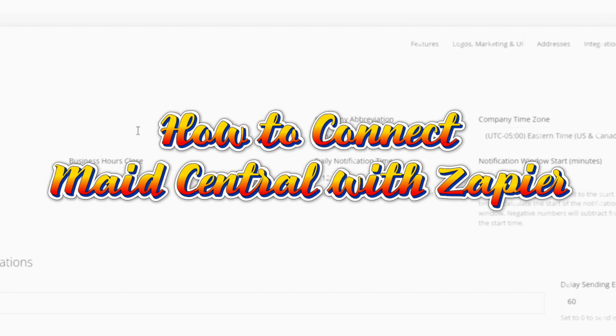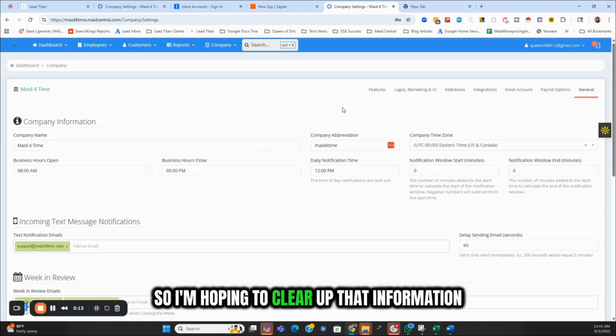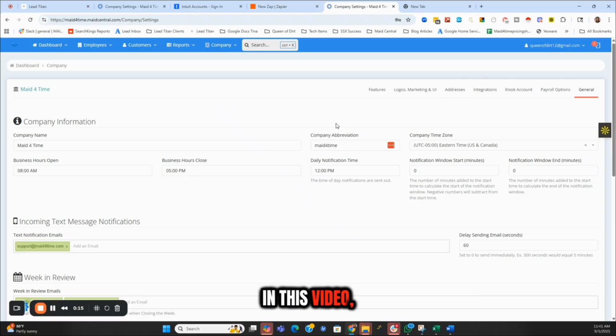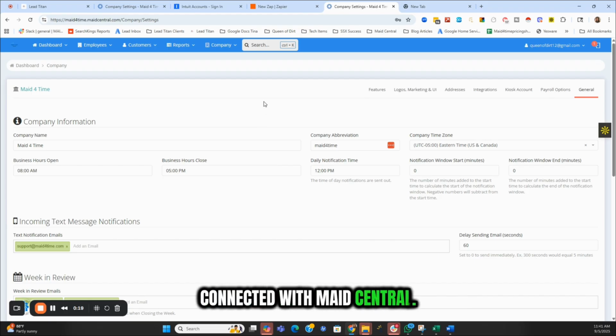Hey guys, so in this video, I'm going to show you how to make the connection between Maid Central and Zapier. To do that, you're going to need an API key, and it can be a little confusing. So I'm hoping to clear up that information in this video, and you should be able to get your Zapier connected with Maid Central.